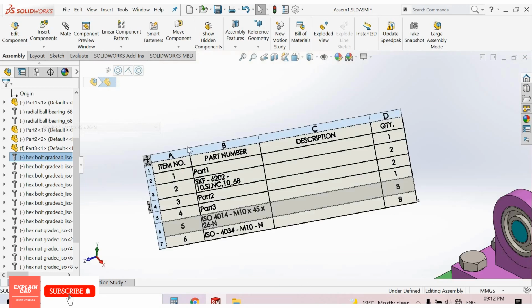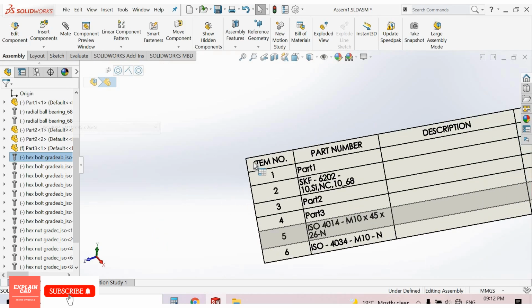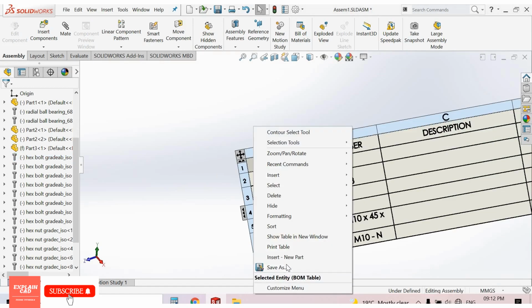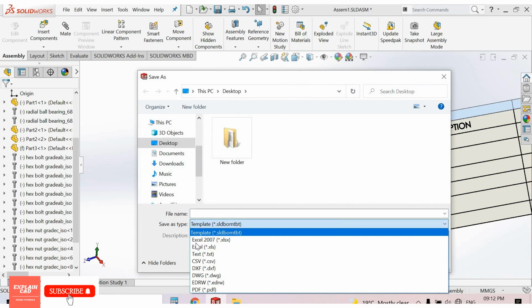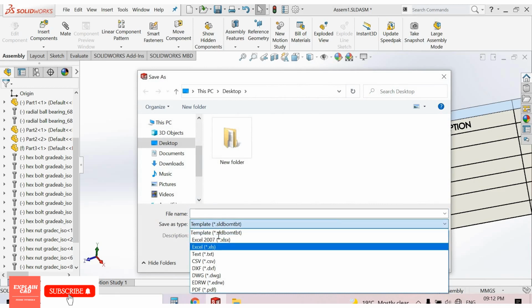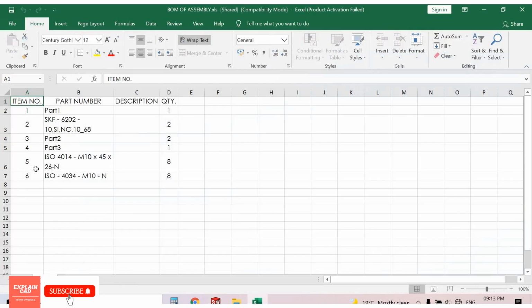You can create here a bill of material of these parts of the assembly. Now select this, right click, Save As. From here change Save as type, select Excel. Here for its name, I select BOM, bill of material of assembly. OK. Save. Now see here, we created a bill of material with part name, description and quantity.